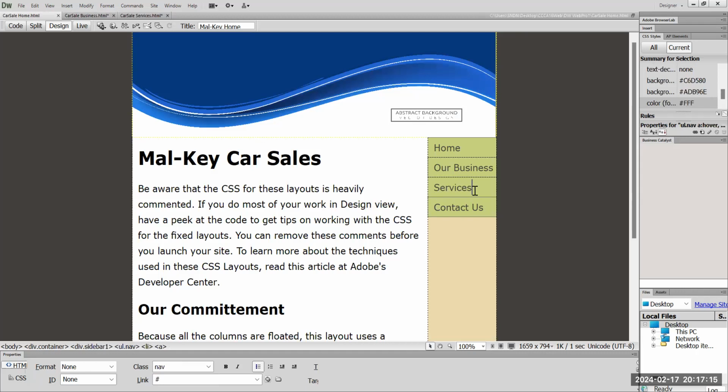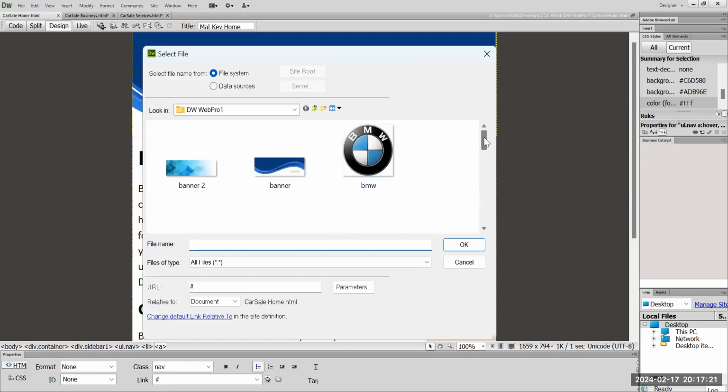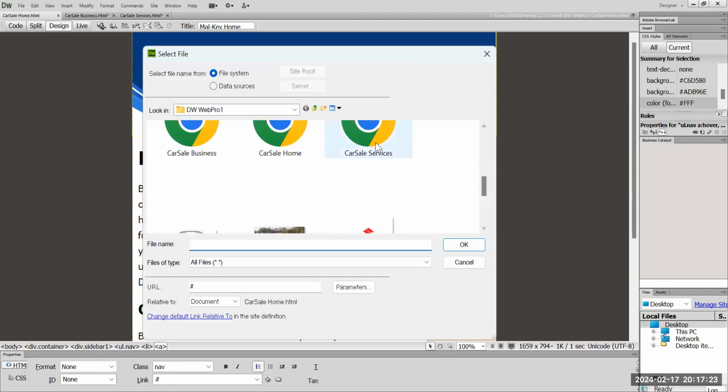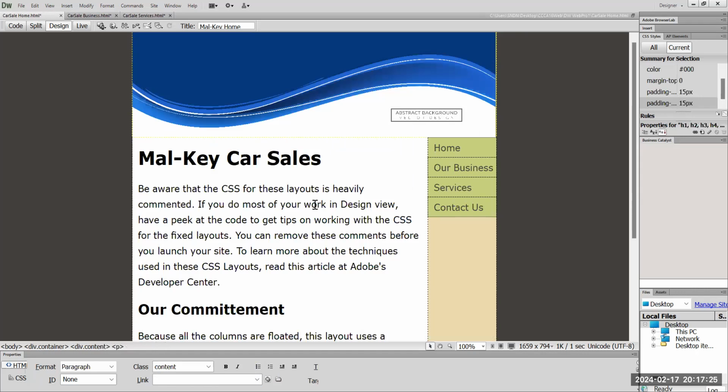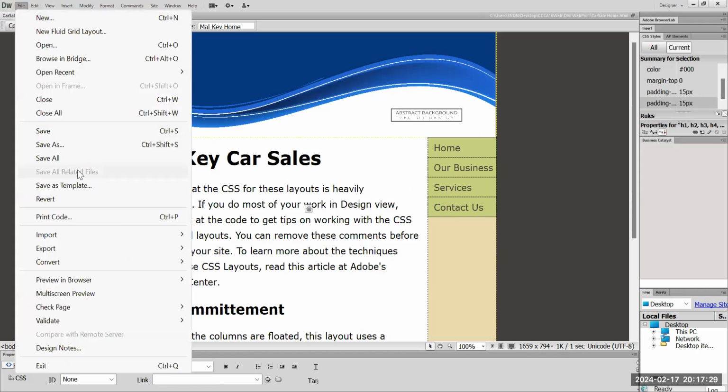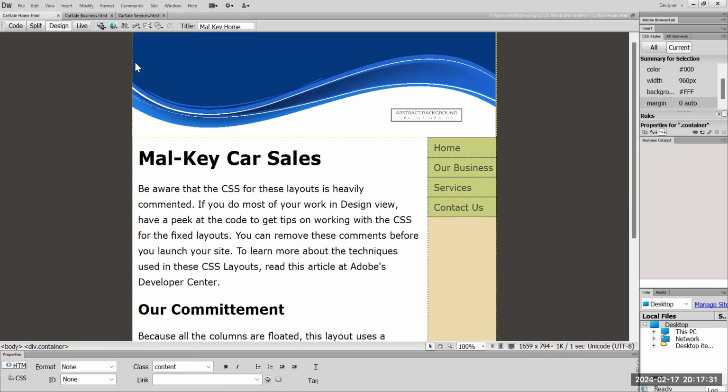Then you have to go to the link. Under the link, you have to browse it. Then you have to give the service file. Right. Now all the files are linked. Then you have to save it, no? Save all. Now browse it.